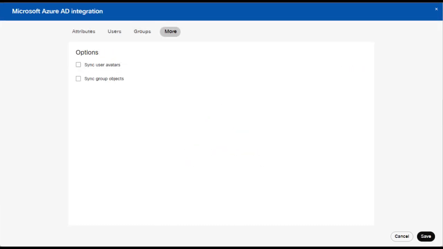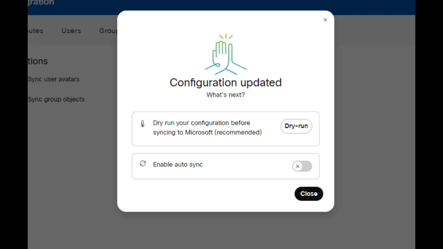Finally, the last section gives you the option to sync the user's avatars from Azure AD to Webex or to sync the group objects to Webex, which allows you to set up group-based licensing based on Azure AD groups. Once done with your configurations, click Save, and you're taken to a pop-up that asks you if you want to run a dry run or to enable automatic sync.